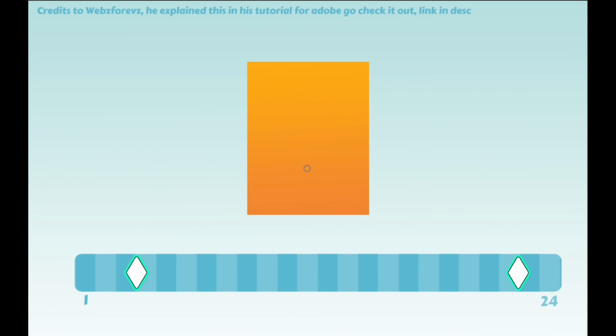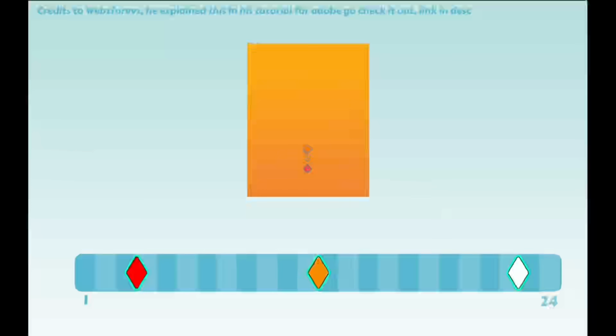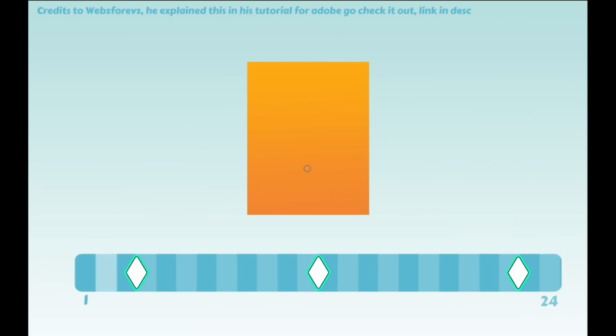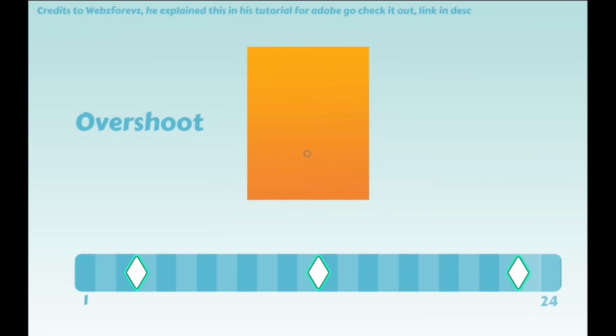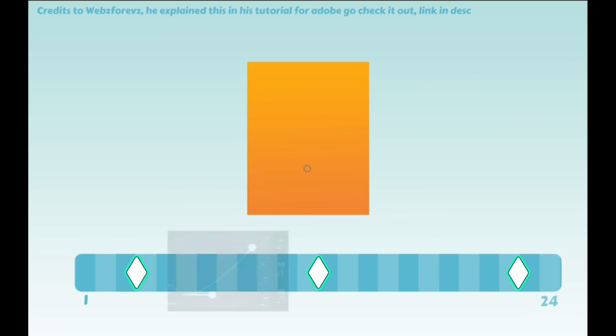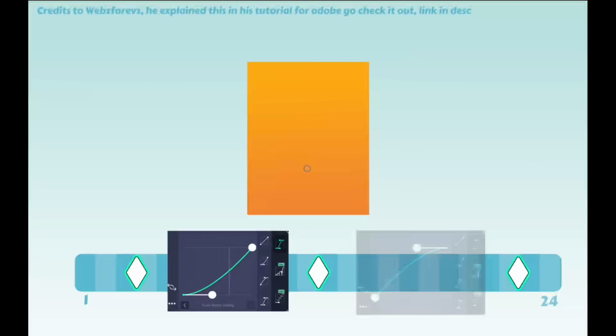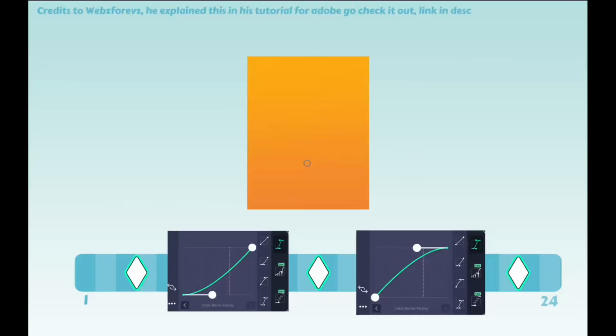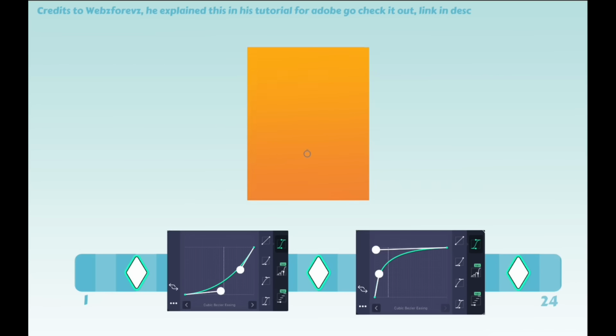We'll make this by putting another keyframe in between the first two and moving it beyond the third keyframe. It's called overshoot. To make this look even better, tween the first ease with ease in and the second one with ease out. You can play around with the curves till it fits your liking.